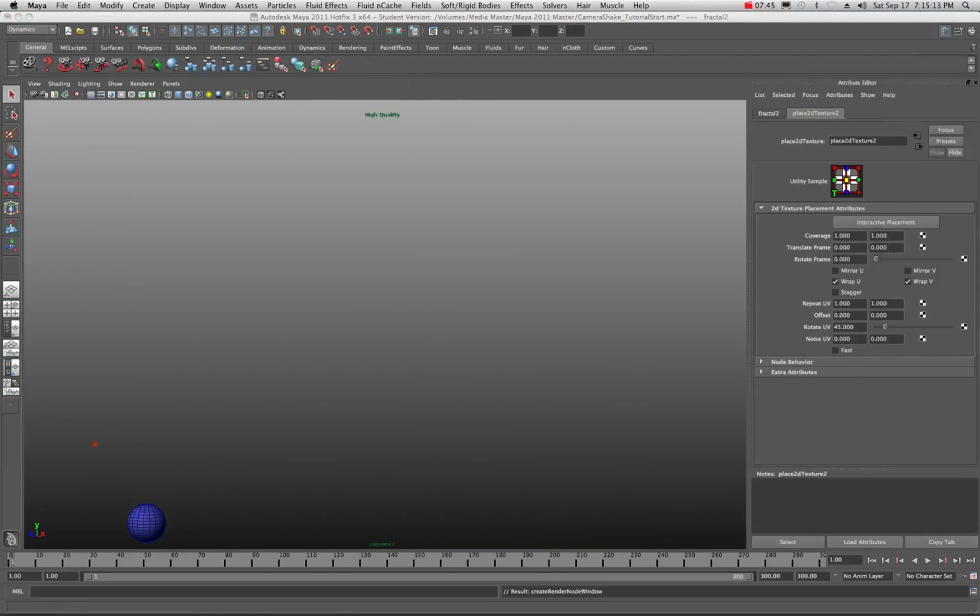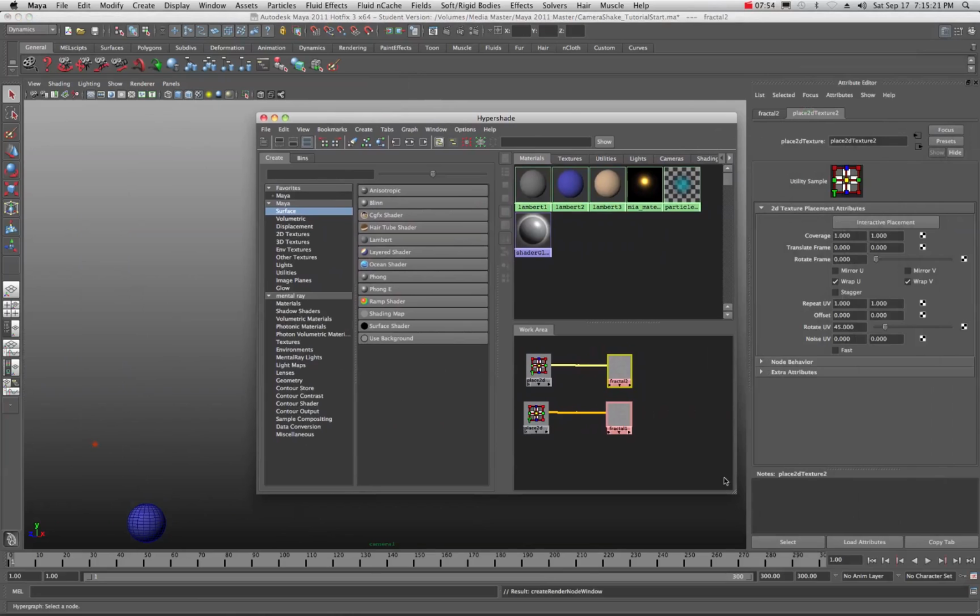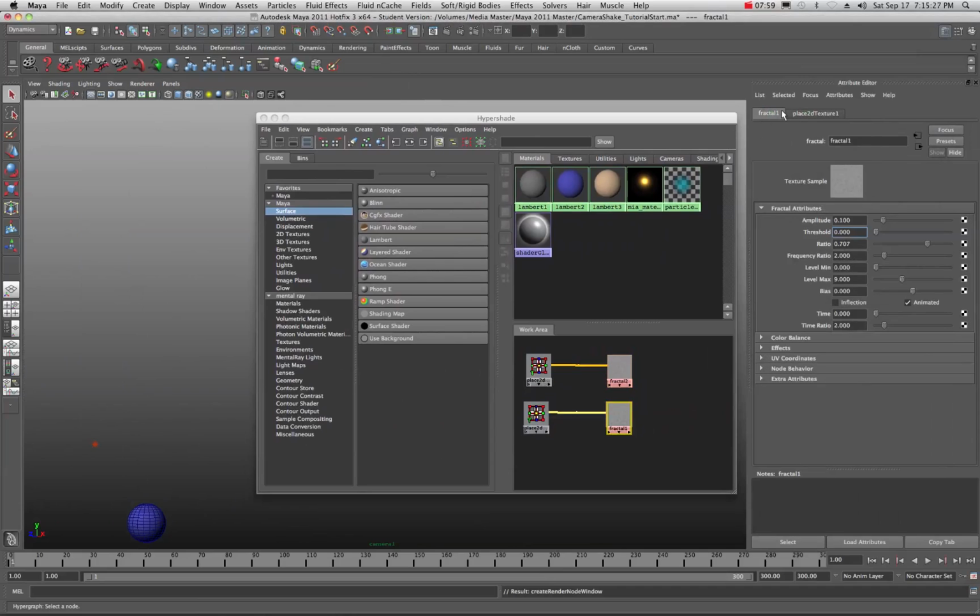So let's come over here and go back to the outliner right there. And actually, it's good to keep your hypershade up here too as well. Let's choose our fractal 1. And we'll choose that fractal 1 node from the tabs here. And we want to animate this time. And right now you can see where it's set at 0. So I'm going to go to frame 1. And I'm going to go ahead and right mouse click key over this word time. And I want to set key. All right. And then I want to bring this to the end of the animation. And I want to set this to 100. And I'm going to go ahead and right mouse click and set key.